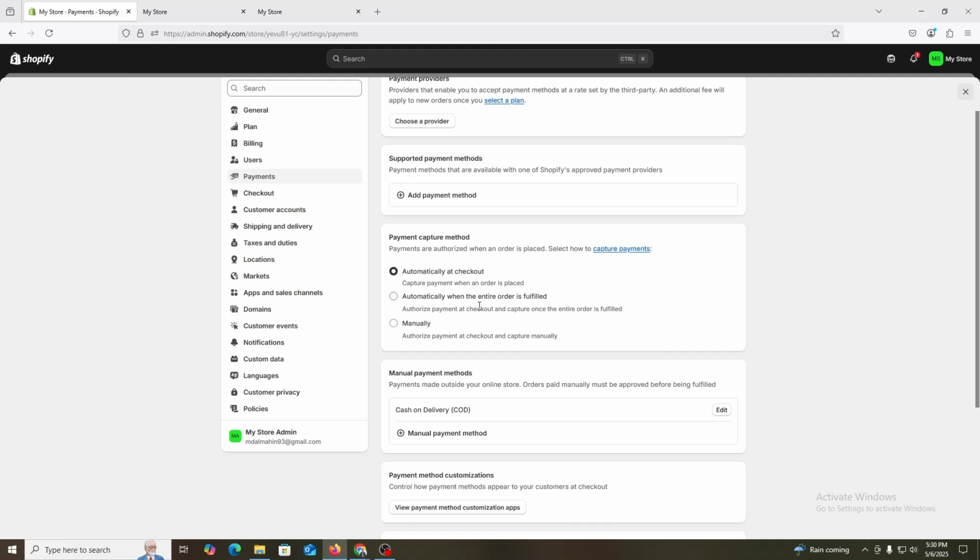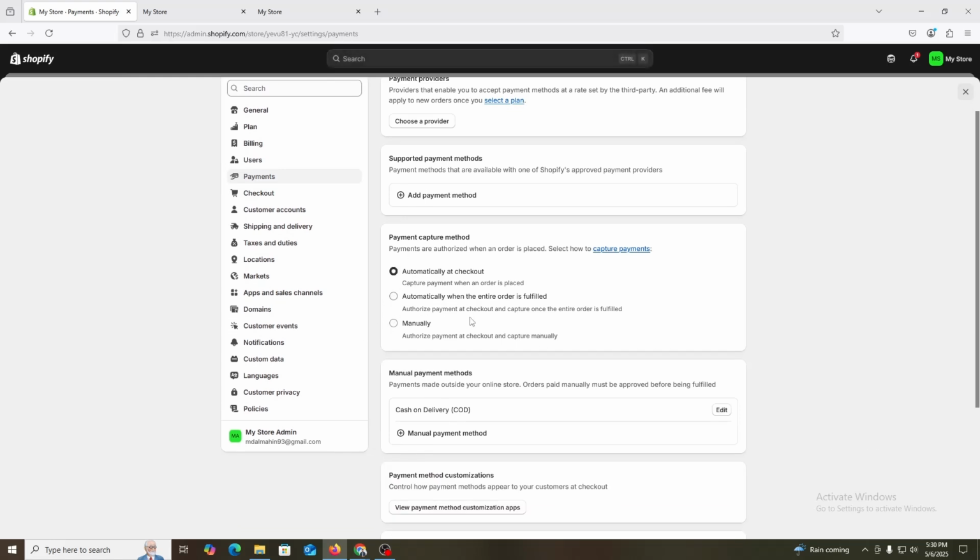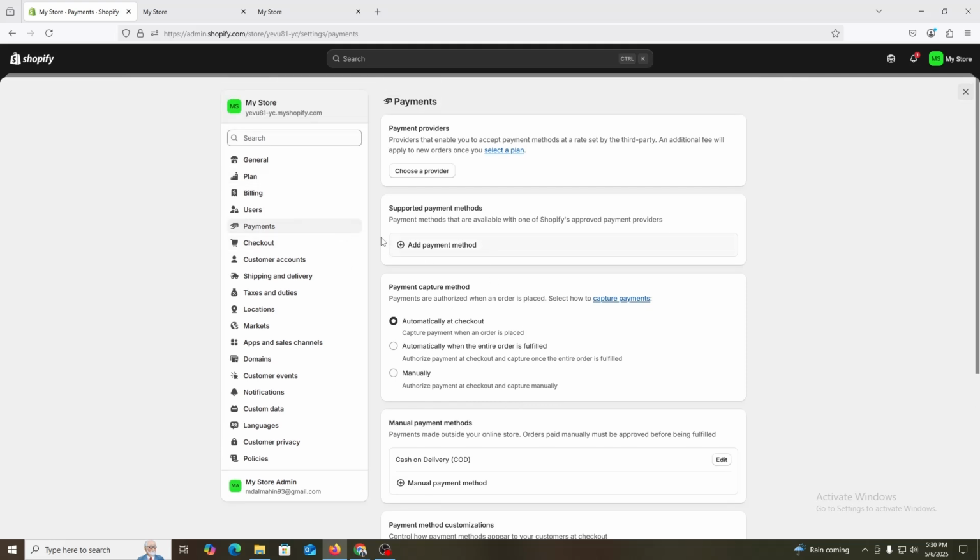And then we are going to work on the payment capture method. It is an option where you can see that payments are authorized when an order is placed. Like when someone is going to place an order, he can check out automatically when he clicks on buy now or checkout in the cart. So you can make it manual if you want. Here you have options, so you can explore them one by one, and choose whichever is suitable for your website. Then let's dive into the main and foremost option, that is supported payment methods.